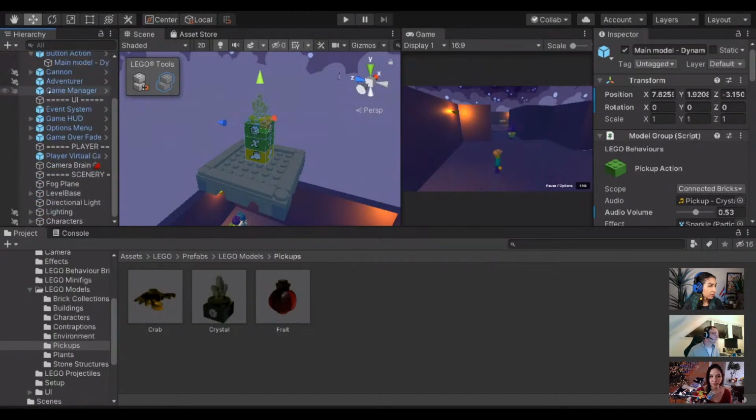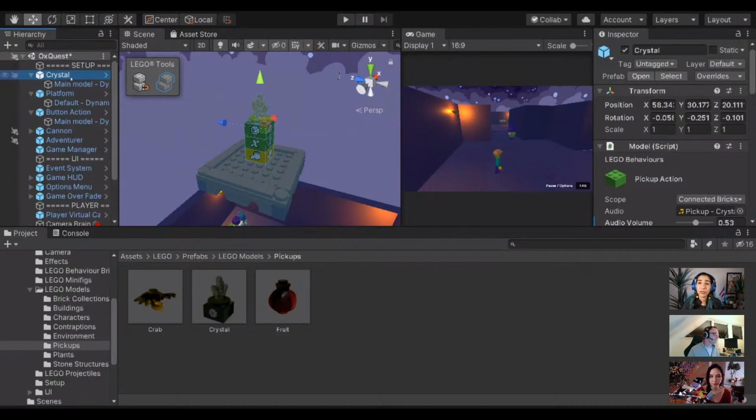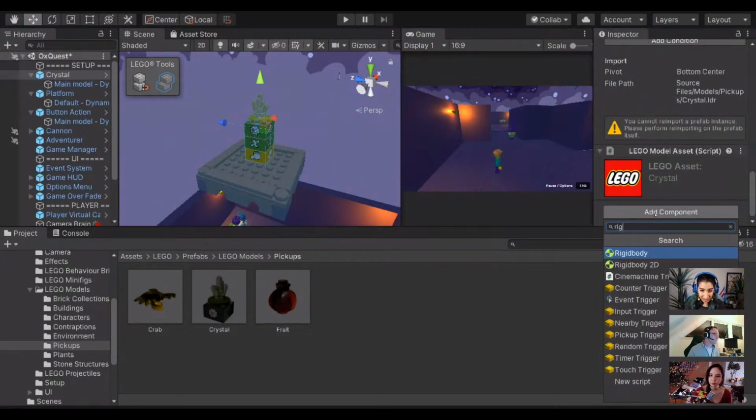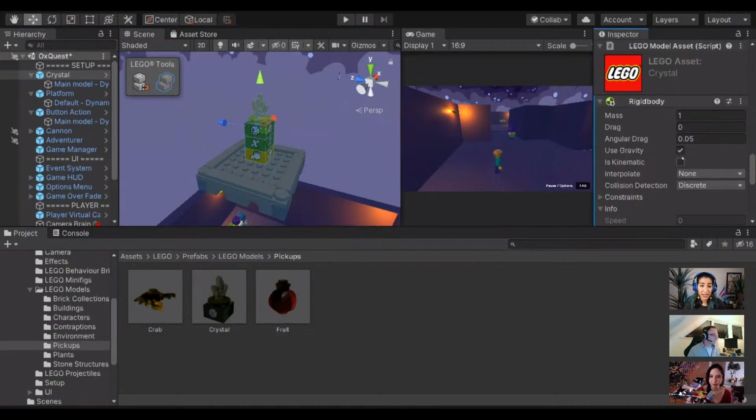Where's my crystal in my inspector? There it is. So I selected my crystal game object, and I'm going to go down to add component, and add a rigid body. A rigid body is a component that you add to a game object in Unity to apply physics to it. Since this is a 3D game and not a 2D game, I'm just selecting the plain old rigid body. And then I want to make sure I have use gravity selected.